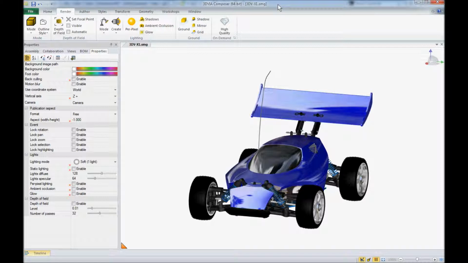I want to take just a few minutes to look with you at some of the rendering capabilities that we have in 3D via Composer. If you're not familiar with Composer, this is a program that lets you take your native 3D CAD files, things like Solidworks files or Inventor files, and create marketing and technical documentation with them. Now, one of the things we can do with Composer is put together some real nice, sharp marketing type images.